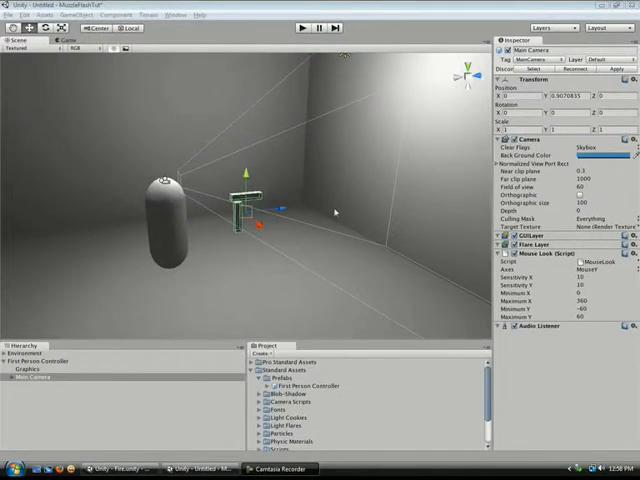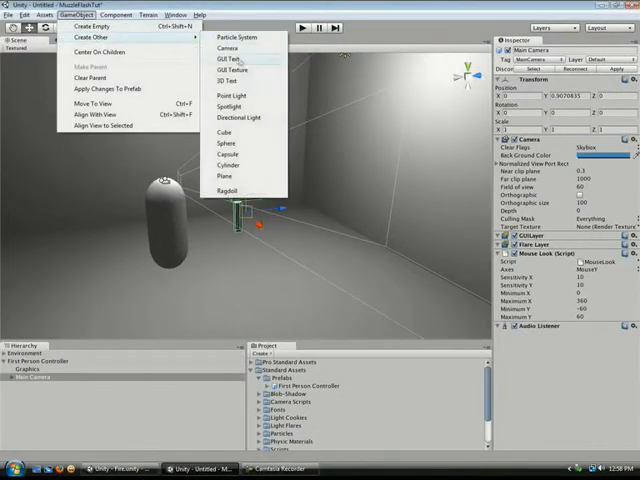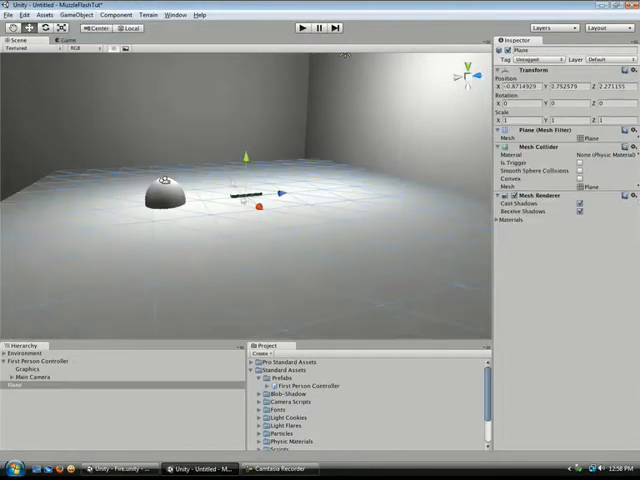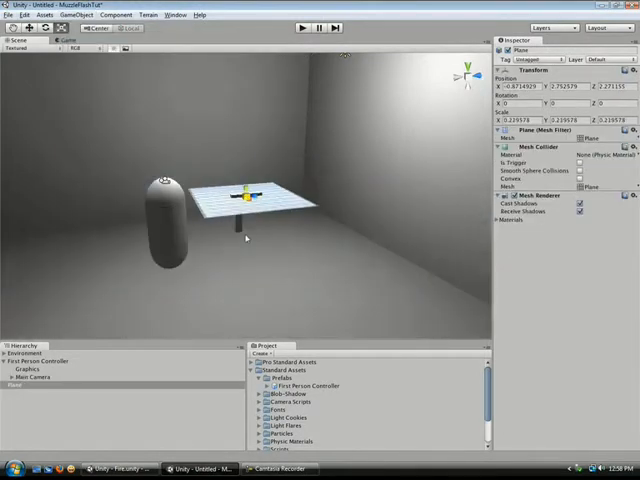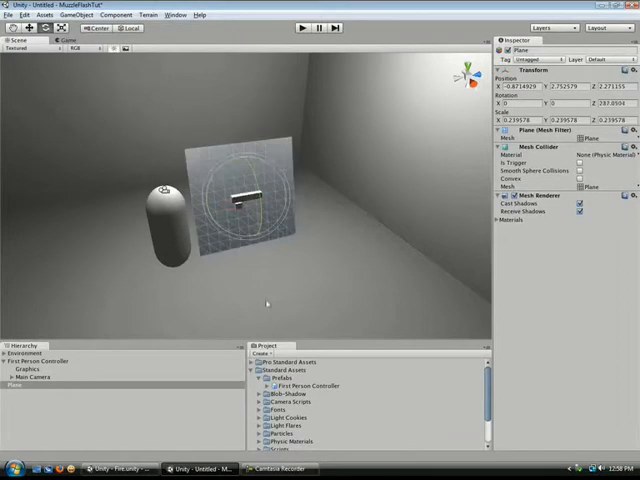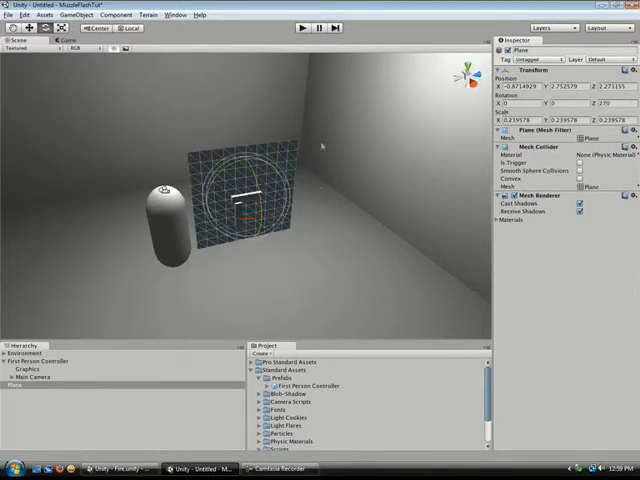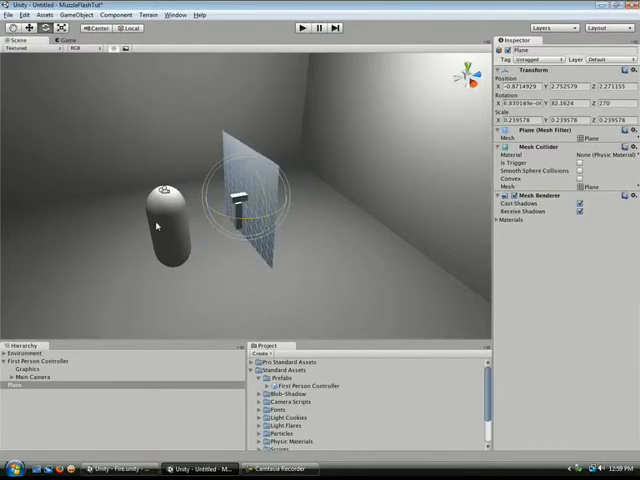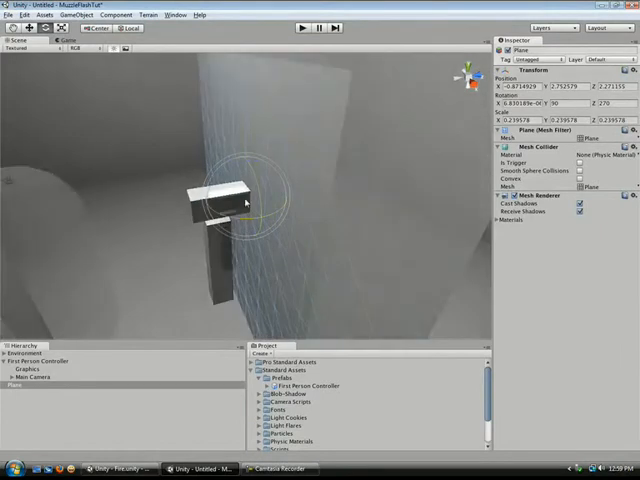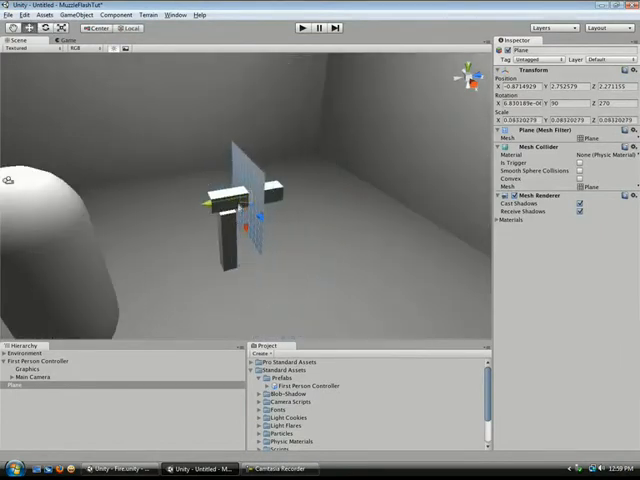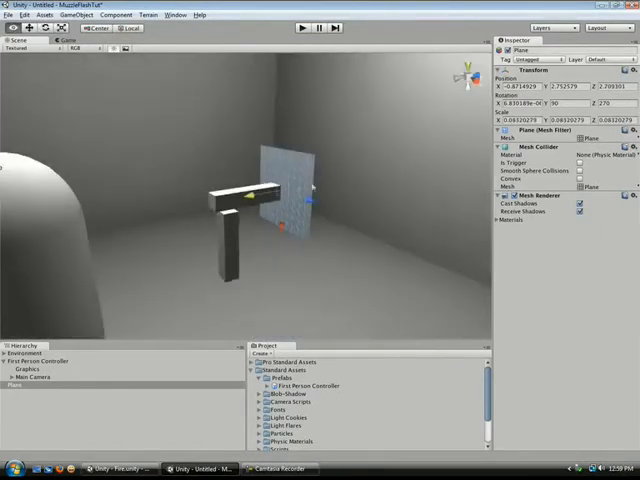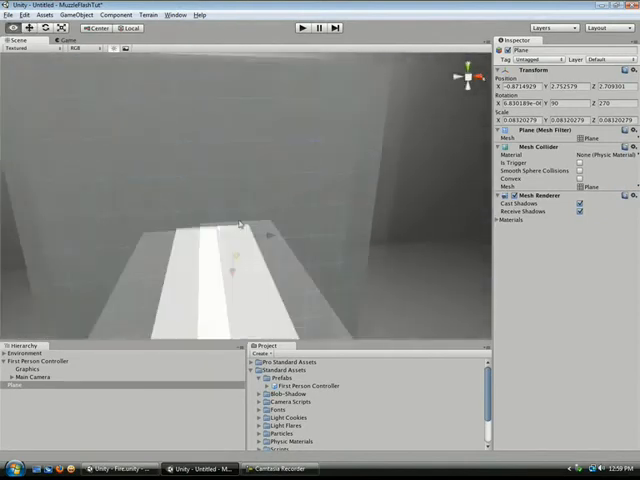The next thing we want to do is create a plane. Shrink it down a little bit. And what this is going to be is our muzzle flash. And the muzzle flash is just going to go right in front of the pistol.